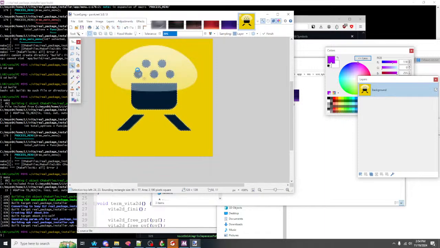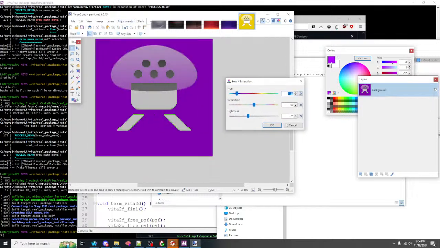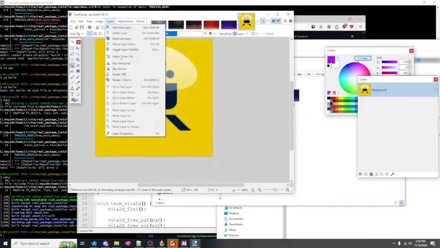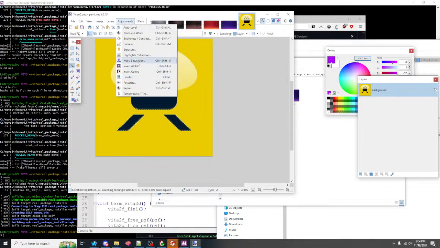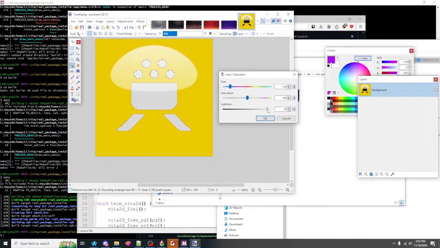Adjustments, invert chaos. Whatever, sure. And then make it purple. I don't know. No, that looks awful. That looks actually awful. Okay. Hue saturation, bright white. Okay, that works. Or at least a little bit wider, so like that, I guess.